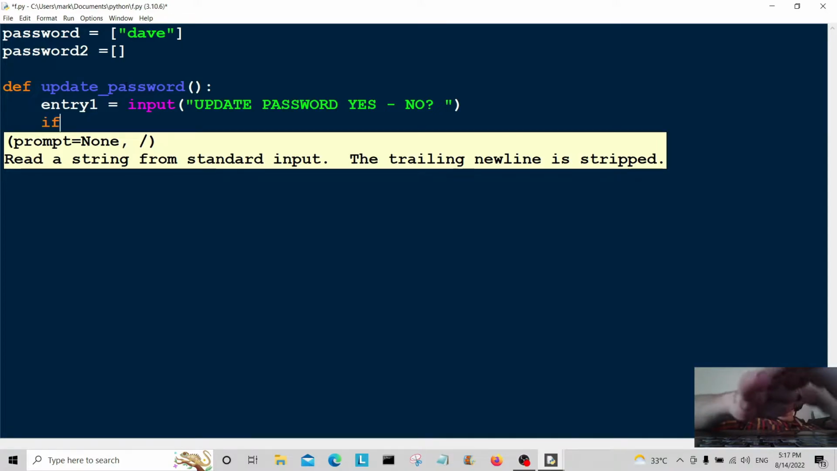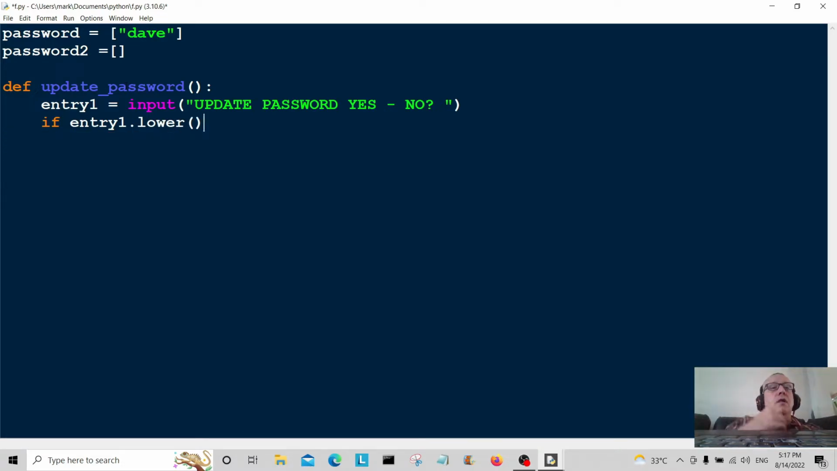Right, so we're going to go on to the conditional. So if entry 1 dot lower, this will reduce everything to lowercase in here. So if the user types in yes or no in uppercase, this will reduce it to lowercase, so we don't get any errors. So if entry 1 dot lower is equal to yes here, then the program's got to do something.